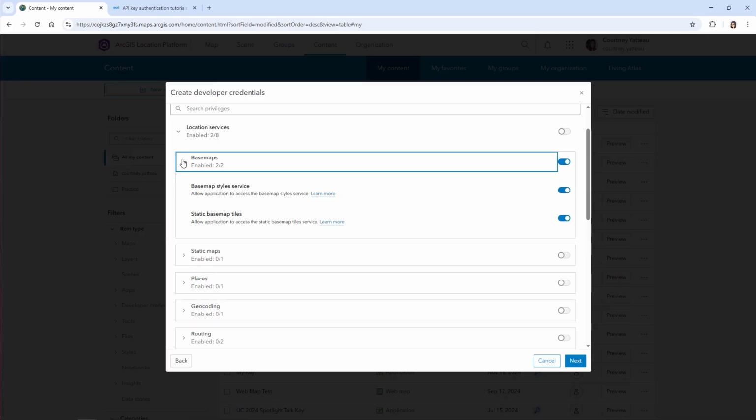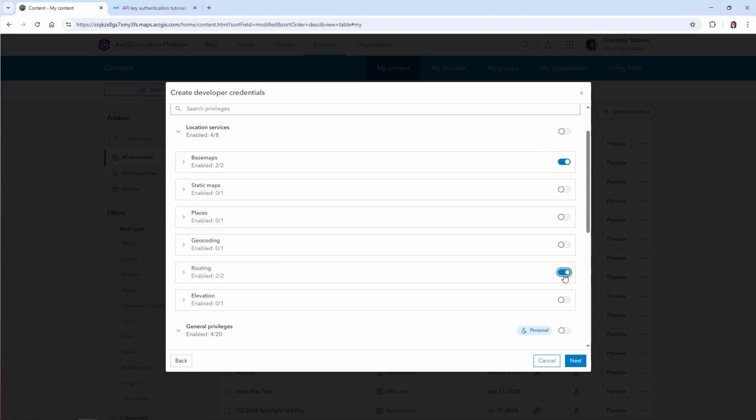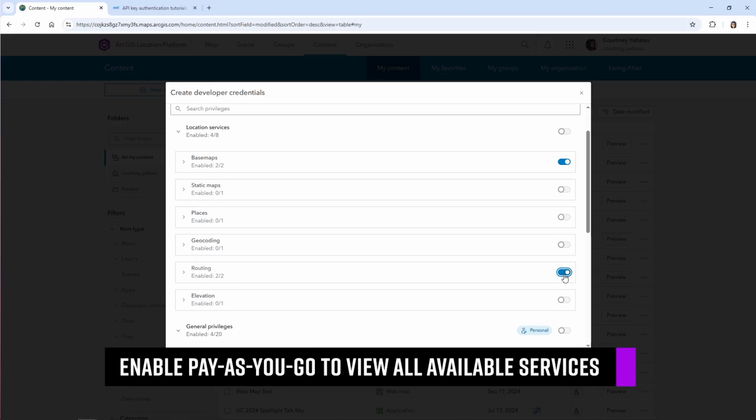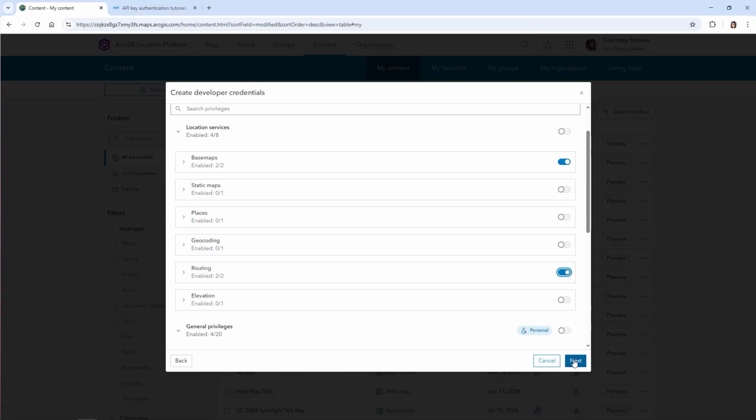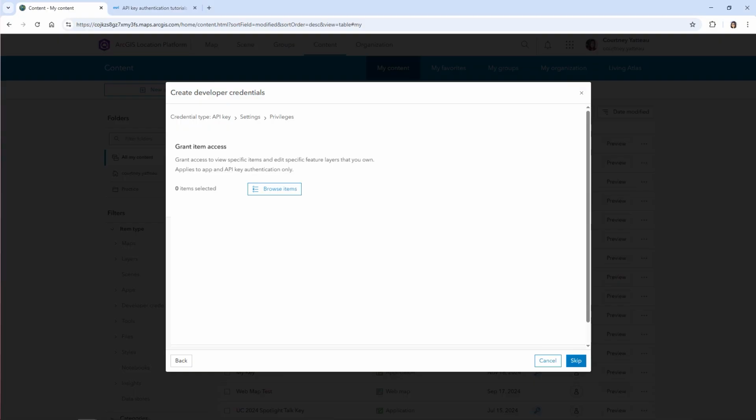Click the expand arrow to the left of Location Services to view a menu of different services. Expand any of the services for more details. You can toggle the capabilities for each service to suit your needs. If you don't find the service you need, you may need to enable pay-as-you-go for additional services. Once the API key service privileges are configured, select Next to scope the key to any items or data services you own. If you have created a web map or layer you'd like to incorporate, you can do so here.